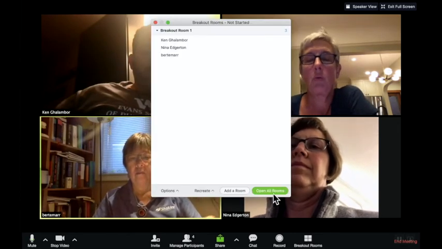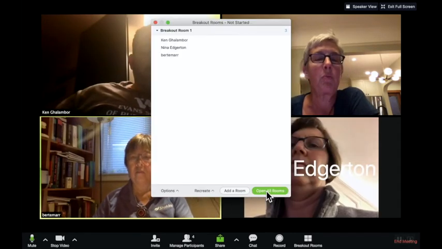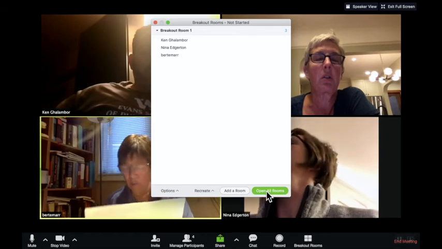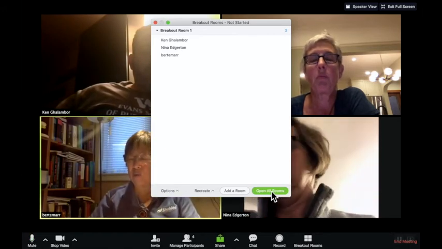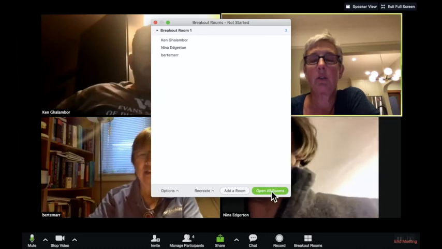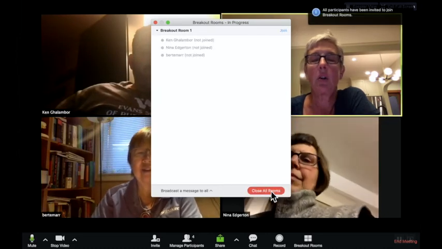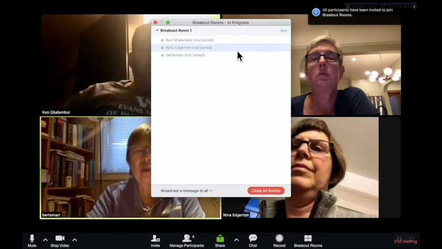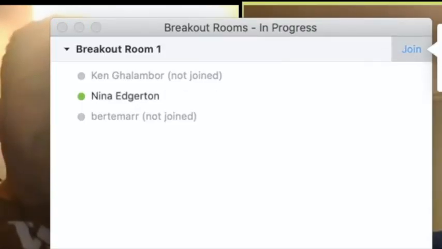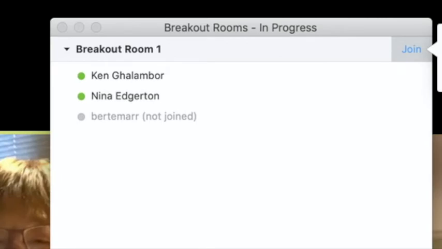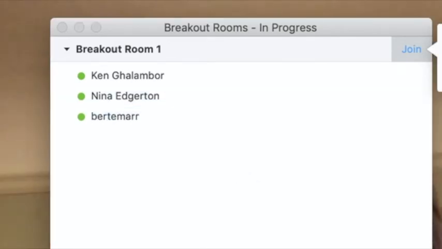Now, students aren't invited to the breakout rooms until you hit Open All Rooms, and that's when they're going to receive the invitation. And then you'll be able to see, I don't think you really need to watch, but as students join, they turn from a disabled gray color to a black color. That's just showing you Nina just joined the group, and then Ken joined the breakout room, and now Bert has.